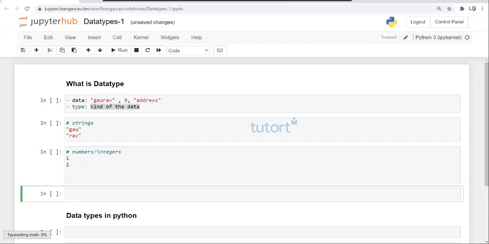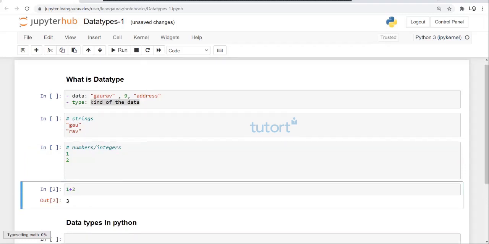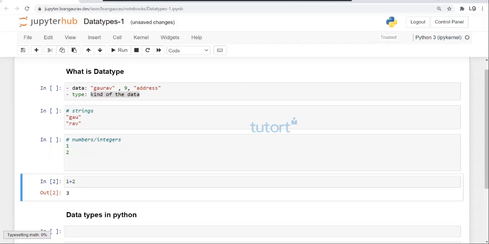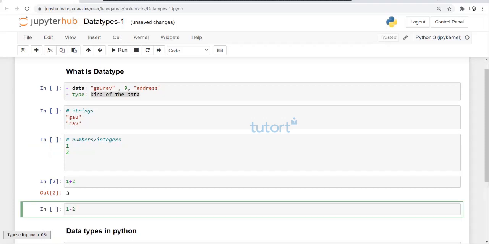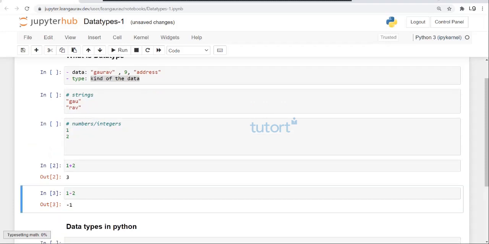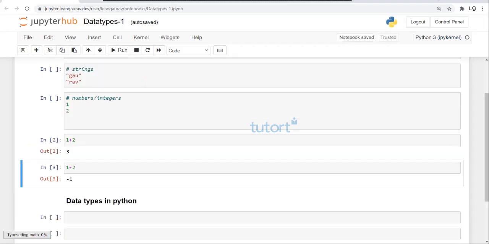Now, let's say I want to do certain operations on this data. If you want to do something like 1 + 2, and I run this code, you see that it gives me an output of 3. If I do something like 1 - 2, it gives me -1, and this works over here.